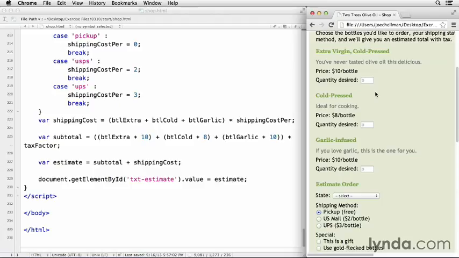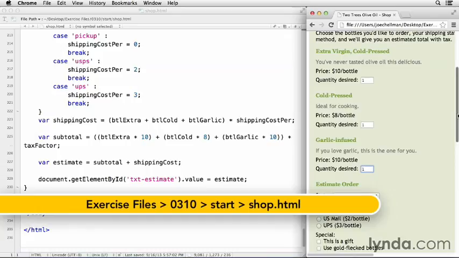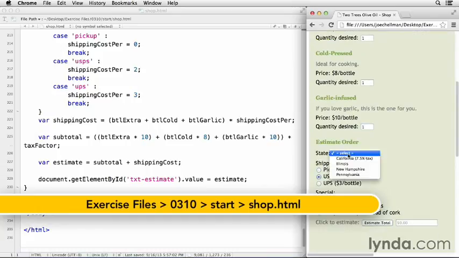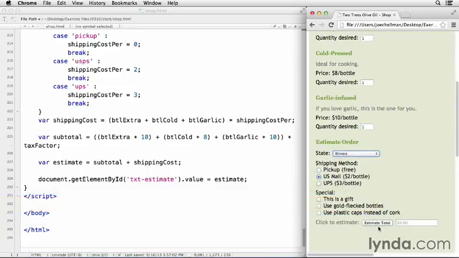Okay, we have some cleanup to do here. When I put in values and I have a shipping method that's not free, I get a crazy number. So we're going to need to fix that. And also, this number is not really formatted the way we'd like it to be.